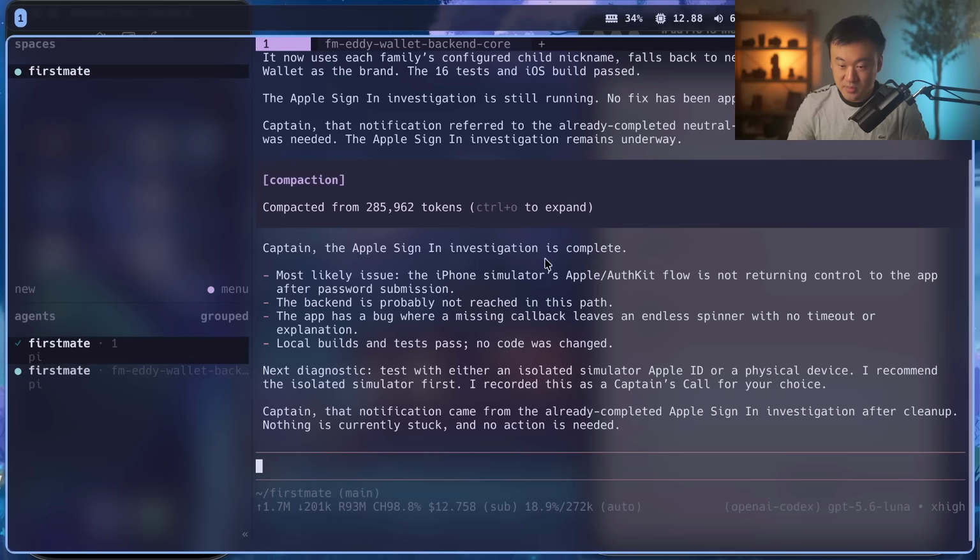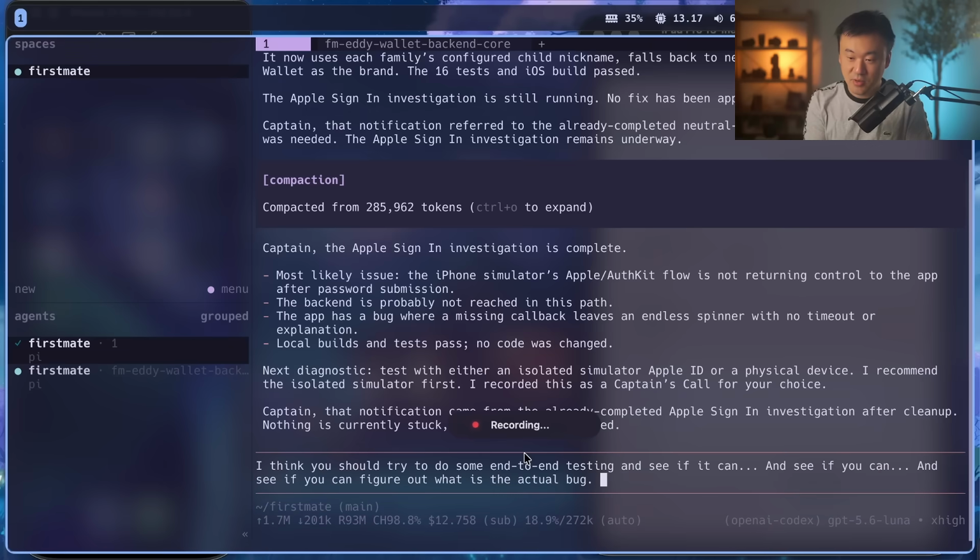The investigation is complete. It found a likely issue where Apple's AuthKit is not returning control, but it hasn't fixed it yet. So I think we should ask the agent to do some end-to-end testing, not myself. I think you should try to do some end-to-end testing and see if you can figure out what the actual bug is. Don't ask me unless there is something only I can do.